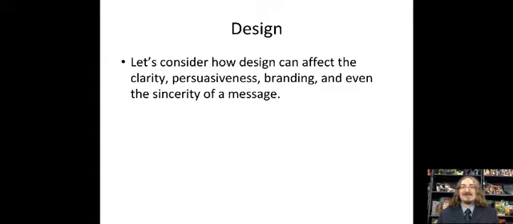All right, so I've mentioned design a few times. So let's have some fun now. Let's consider how design, so we're thinking here about everything from font selection to colors to placement of text on the screen, use of images, the types of images, all of this stuff. How can all that affect the clarity, persuasiveness, branding, and even the sincerity of a message?